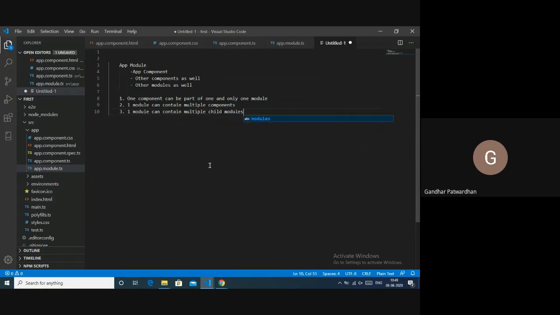Now bear this in mind. What are the rules? One component can be part of one and only one module. One module can contain multiple components. In the same way, one module can contain multiple child modules. Is it clear as of now?